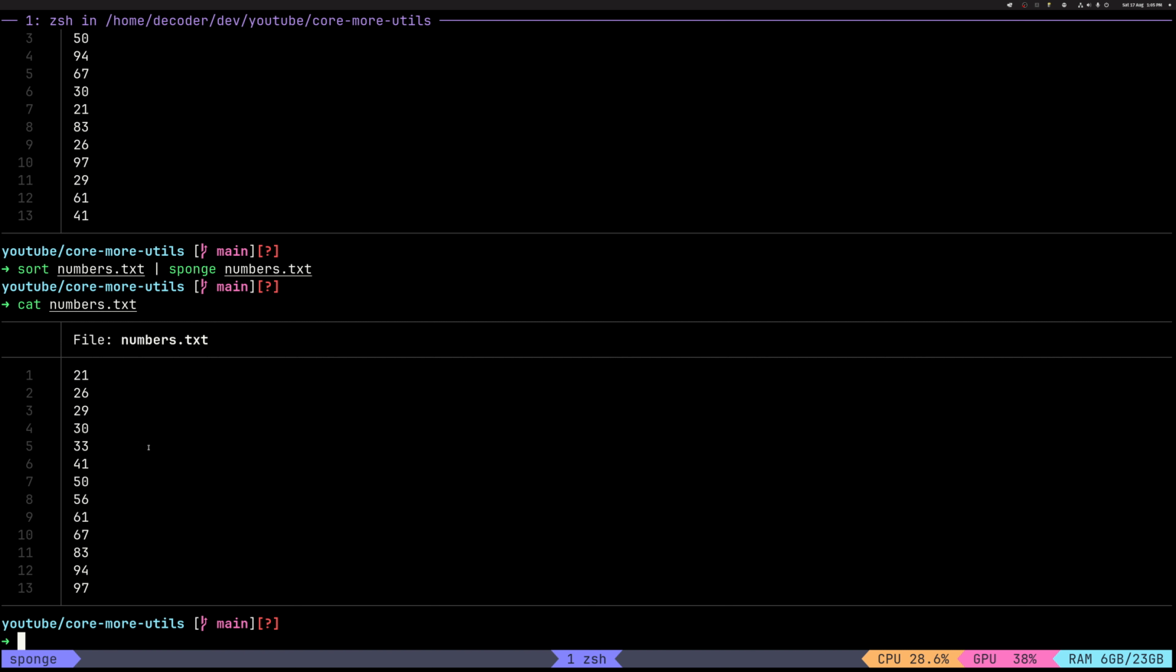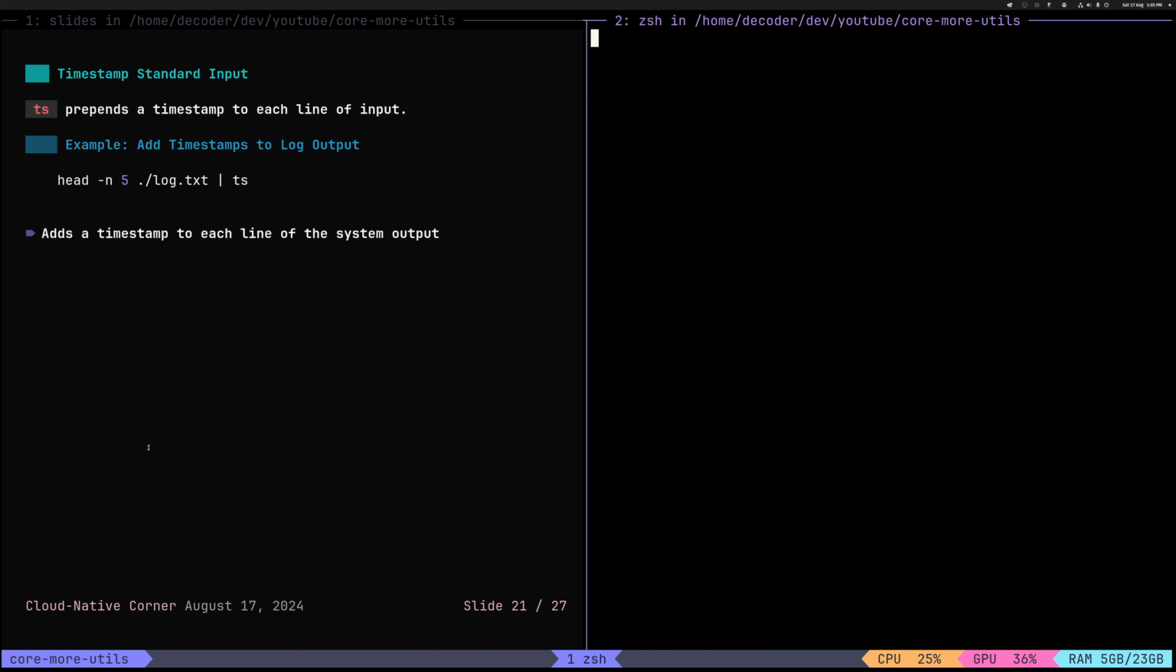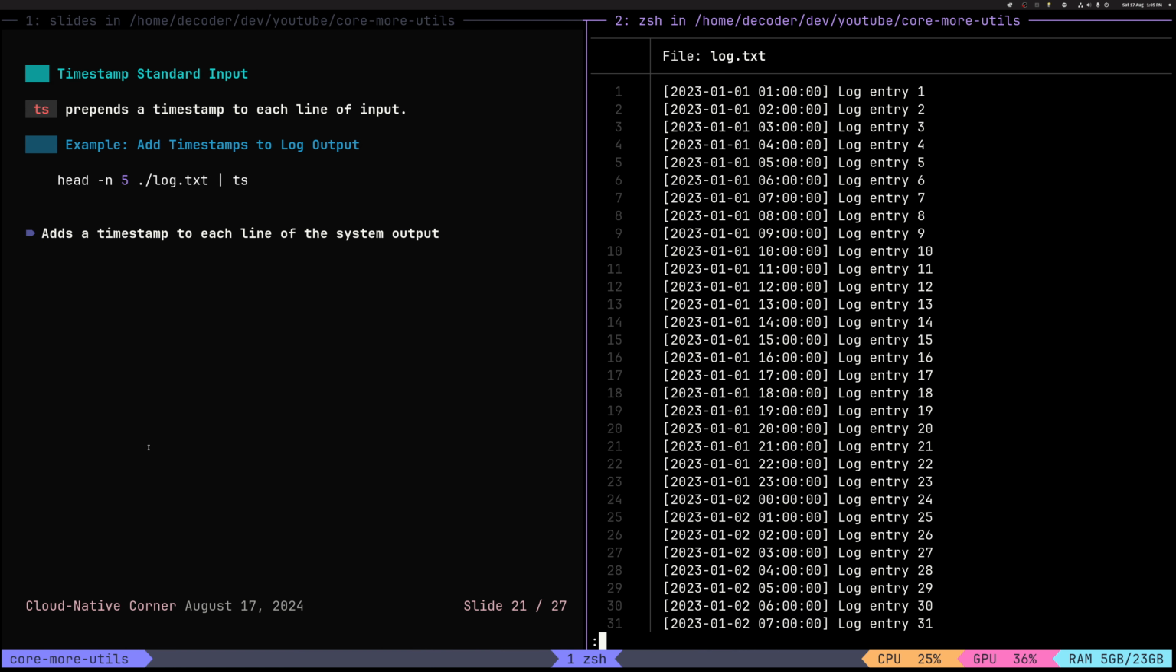Another one is TS. It simply prepends a timestamp to each line of input. So let's say you have a log file, like in our case, and this log file doesn't have input, so we can do cut log. You can see here it has some dates here and time, but it's just an artificial example.